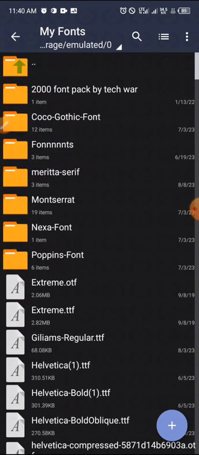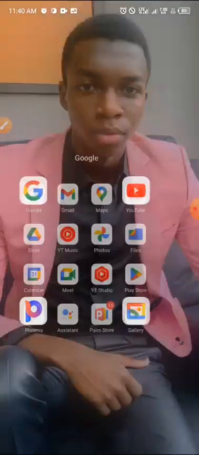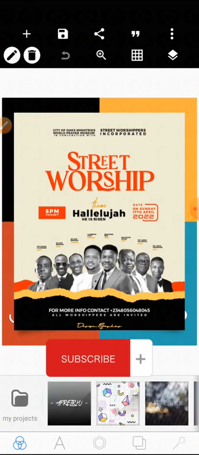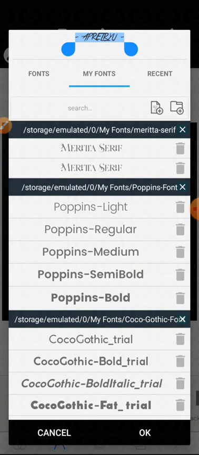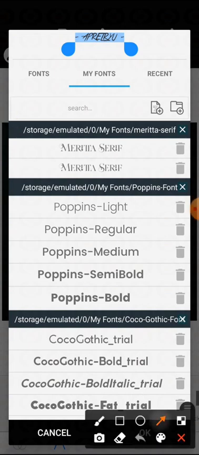So after copying and pasting your fonts under whichever folder you want to use, then you go directly to your Pixellab. And when you get to your Pixellab, I'll click on this text and then go to fonts and move to my fonts. And on my phone, when I get to my fonts, there are two options I will find here. This is the first one. This is the second one.